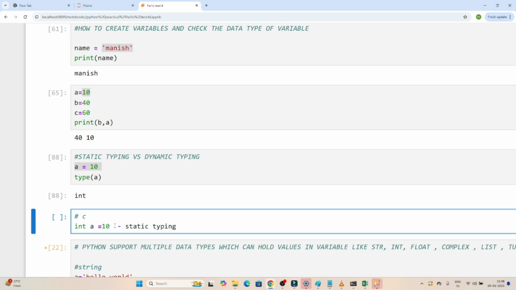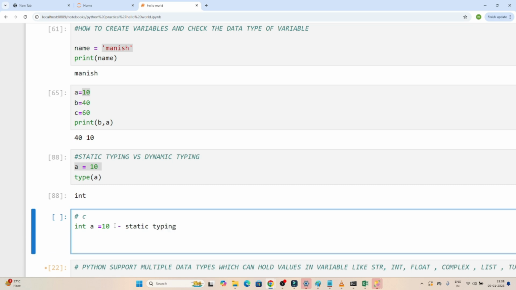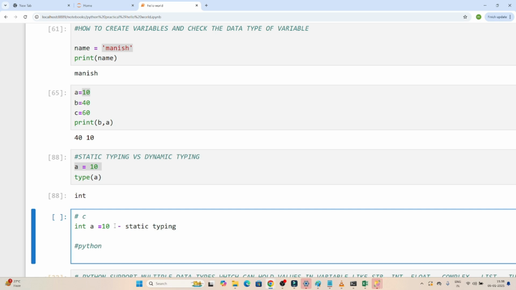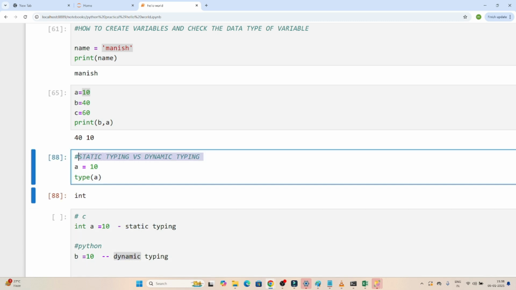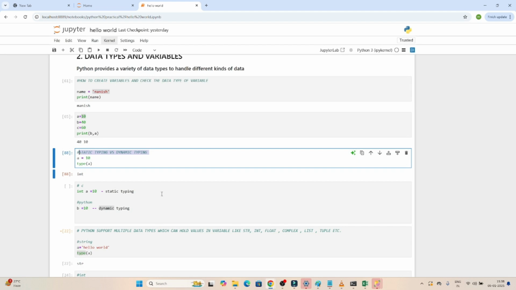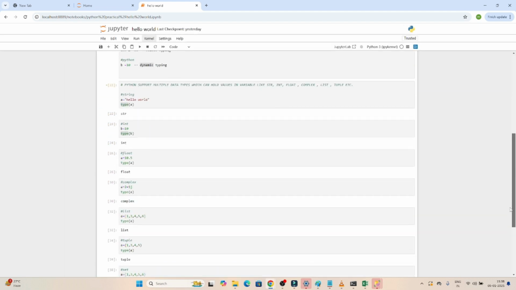Other programming languages support static typing, but in Python, suppose you are declaring a variable like b equal to 10. Here we don't declare that b will contain only the integer type. So this is dynamic typing. The Python interpreter already knows, based on the value, that this will be an integer. Other programming languages support static typing, but Python supports dynamic typing. This is a question generally asked in interviews, so you should know it.